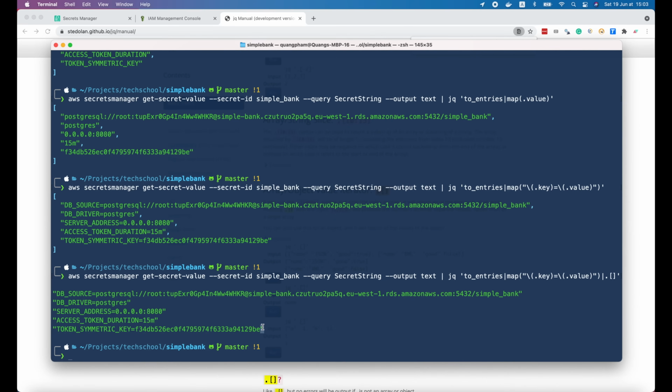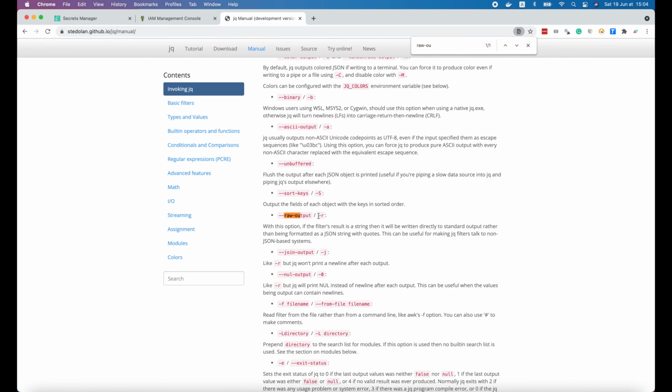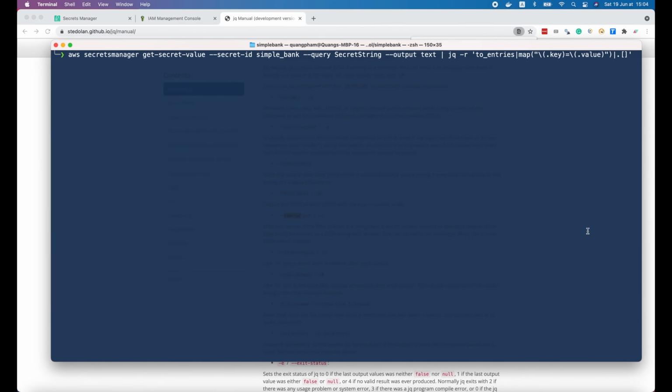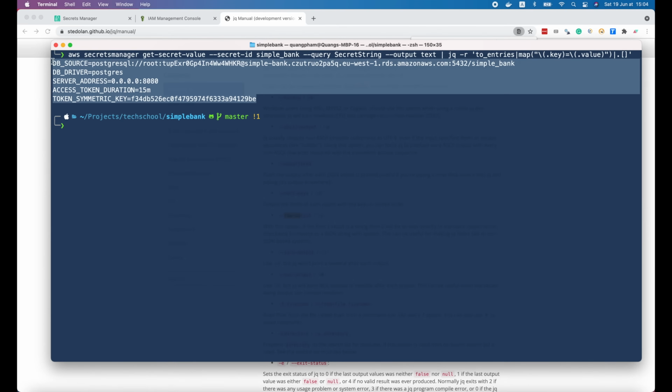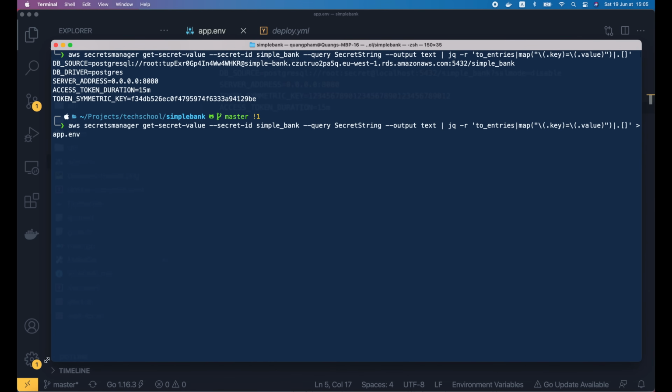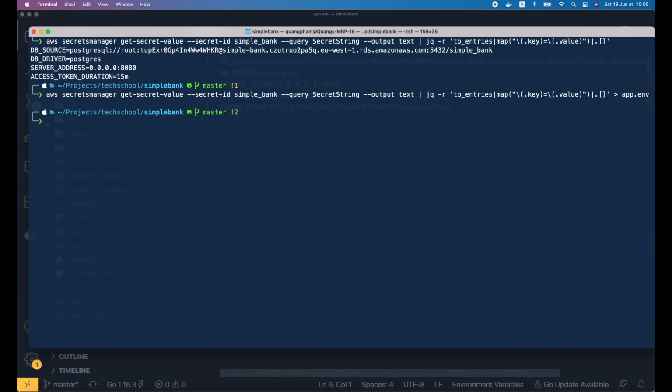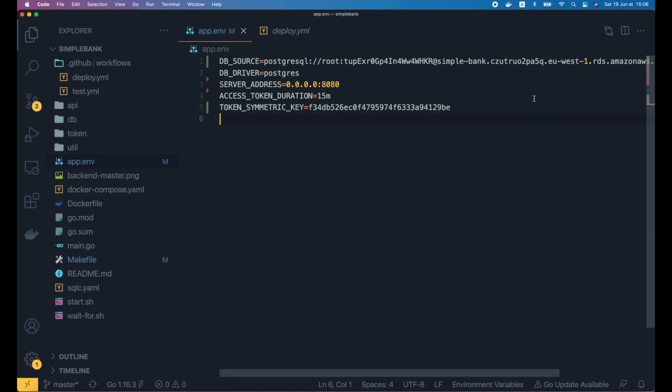The last thing we need to do is to get rid of the double quote characters surrounding the string. For that, we just need to pass in the -r or raw output option to the jq command. With this option, the result strings will be written out without quotes. Let's try it. Awesome! Now the output looks exactly as we wanted it to be. All we have to do is to redirect this output to overwrite the upload.env file. Just like that. Okay, let's check the file to see how it goes. Excellent! The whole file content has been replaced with the production environment variables, exactly as we stored in our secret.